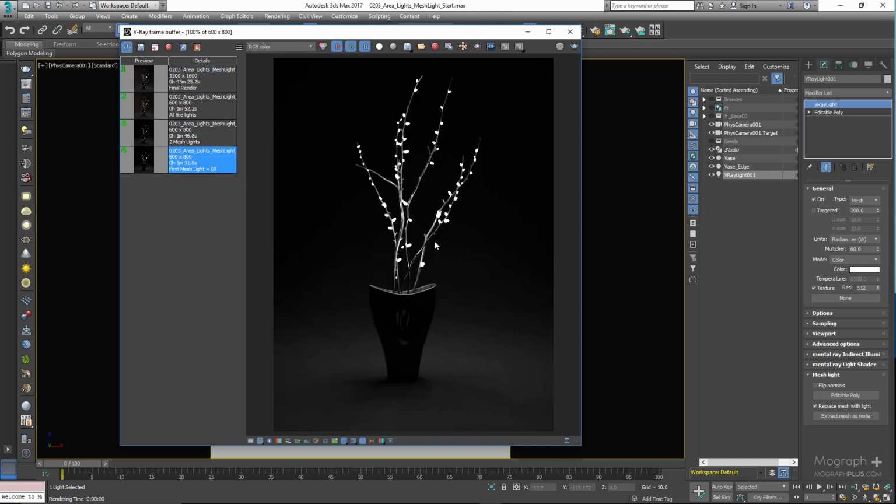Here is our first render, and as you can see, it's quite nice even without having to add any more lights. Now let me close the frame buffer.